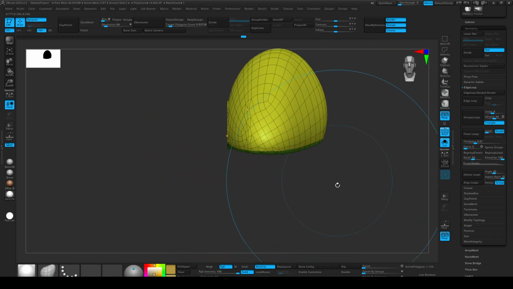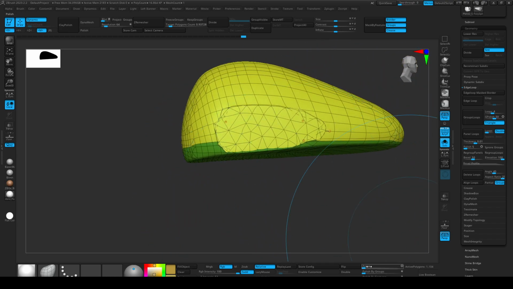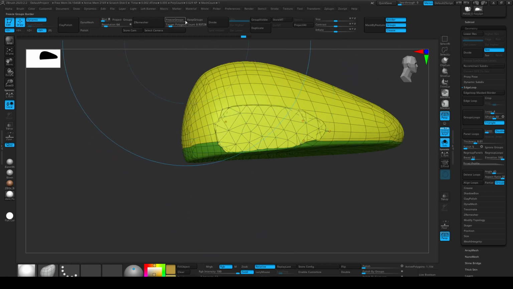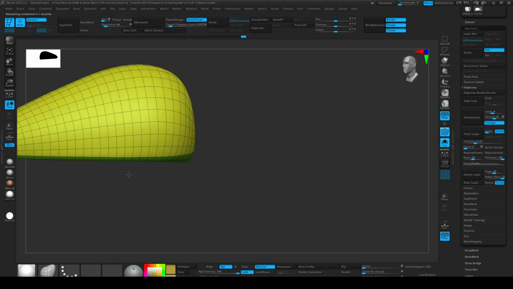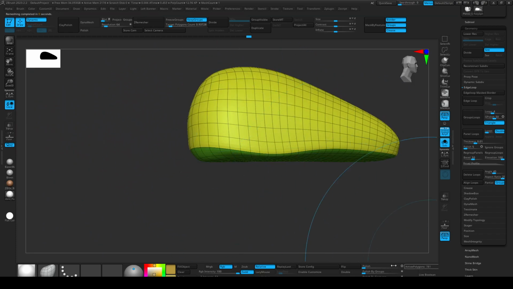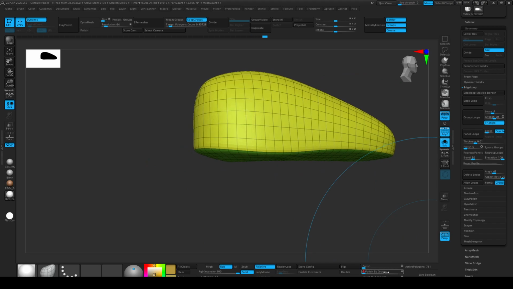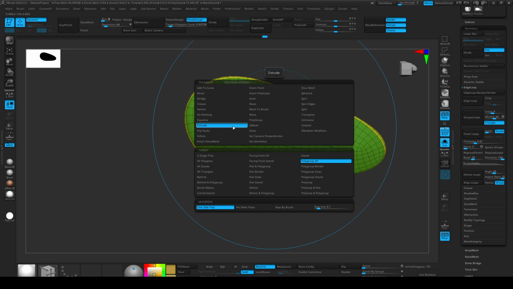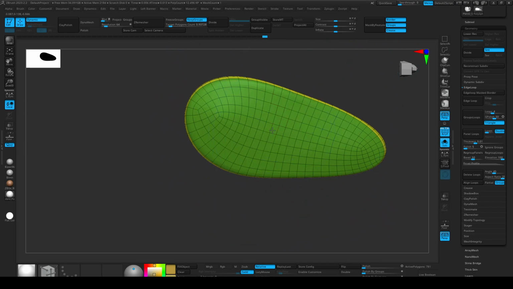All right. So what I'm going to do is I'm actually going to go ahead and run polish by groups. We'll see if this helps me a little bit. Kind of does. Let's go ahead and do ZRemesher with keep groups on. Keep groups. Turn off symmetry. Okay. Kind of did that for me. Let's do it again. Keep groups. Polish by groups. And then what I can do is we can start beveling or extruding this. So let's use the ZModeler brush, extrude. So we'll just extrude this.